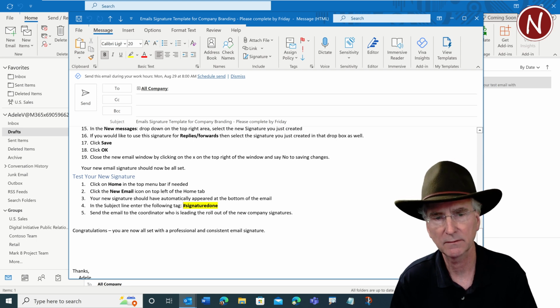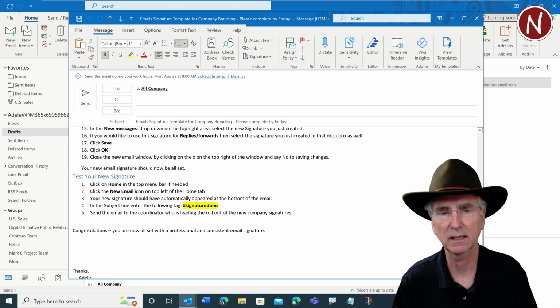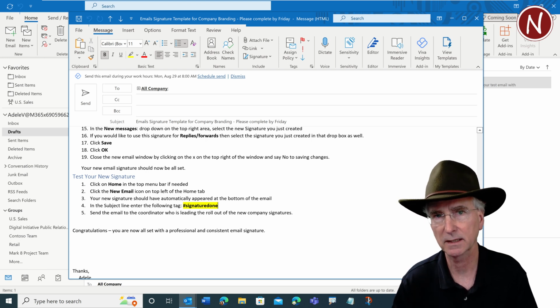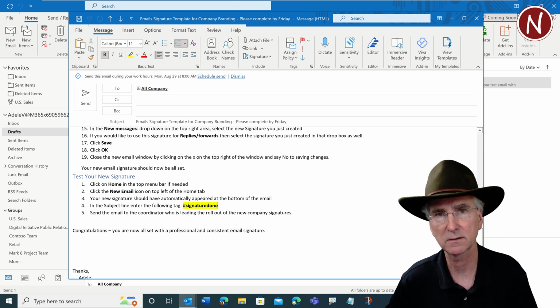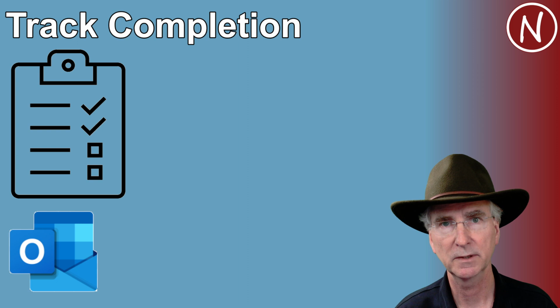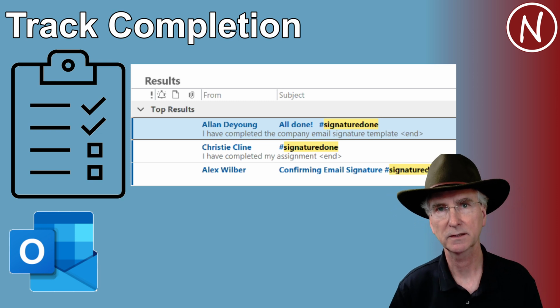And here's the trick. You have them add this tag on top of the subject line or in the subject line, hashtag signature done, or whatever tag you choose. The key is to have a hashtag there. And what that'll do is make it easy to filter by that so you can start seeing all the emails as they show up as each employee does their signature test. So as the emails come in, we can search for that tag and see all of the emails right in one spot. So I'll show you how to do that search right now.